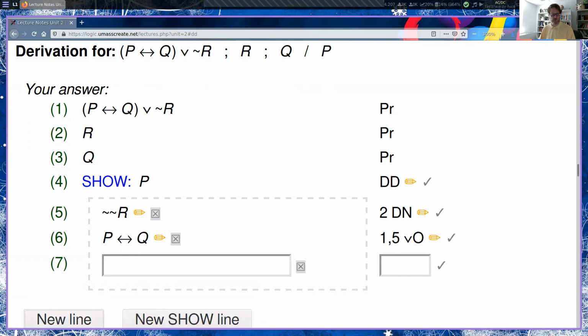Can't do the wedge out on 1 and 2. You need the negation of one of the two sides of the OR statement to do wedge out. Now I have the negation of it if I double negate the R at line 2. So now I have a two-way arrow. What do I do with the two-way arrow?